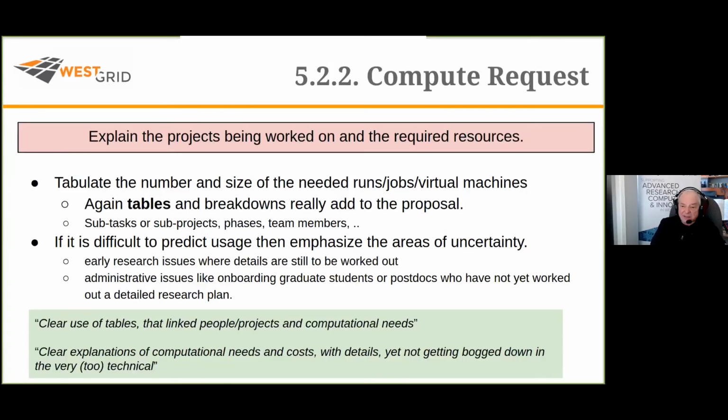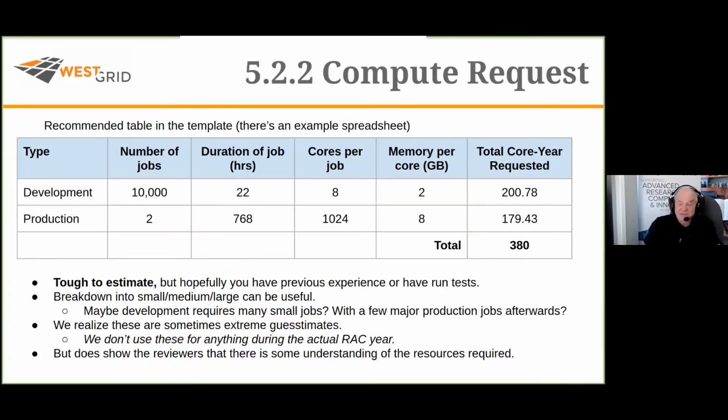Oh, and I'll just go back there, that bottom quote: clear explanations of computational needs and costs with details, yet not getting bogged down. Again, finding that balance is what you need to do, and it's hard to find that balance. Here's kind of the table that many folks include.